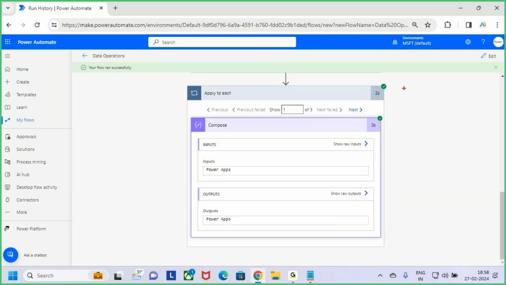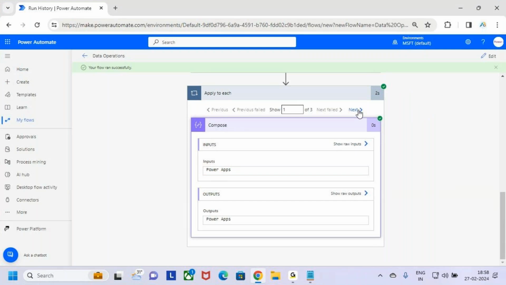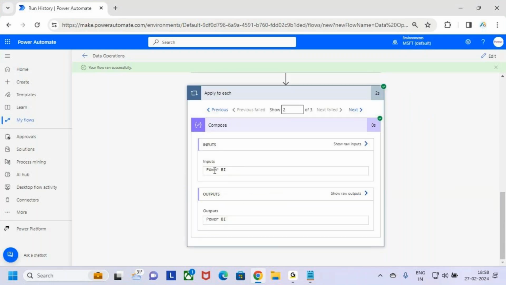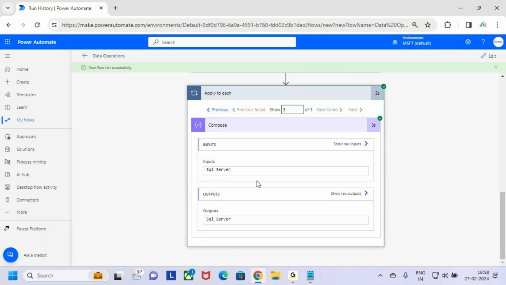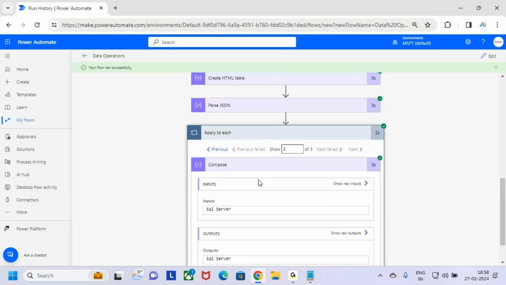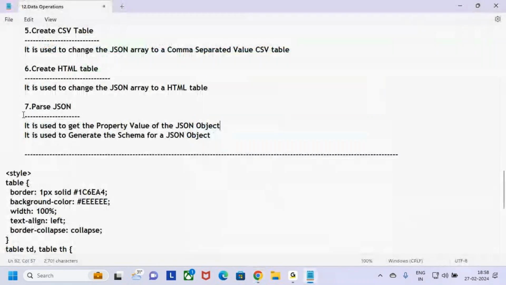So how many objects are there? There are 3 objects. From each object I'm getting what? Course: Power Apps. When I go to the next, it is showing what? Power BI. When I go to the next, it is showing what? SQL Server. So you are able to get the properties of the JSON object. This is the functionality of this Parse JSON.